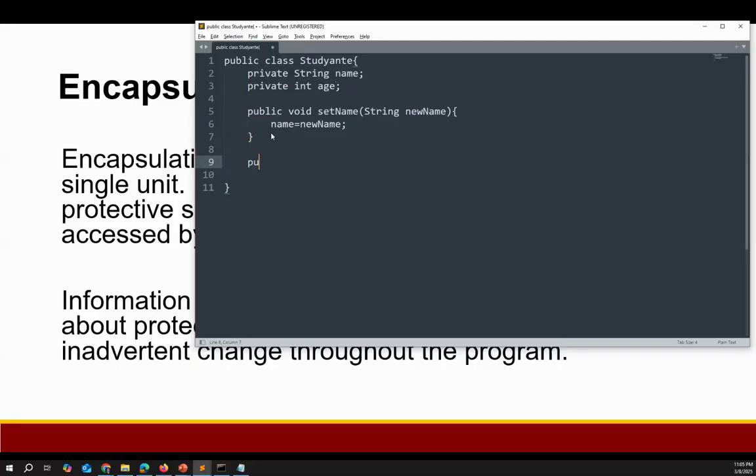So we have public String getName. Here we will just be returning the value of our name. So return name. Then okay, we will be having a public setter method to set our age as well as a public getter method to get our age.